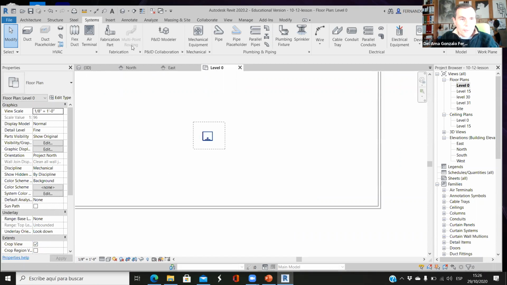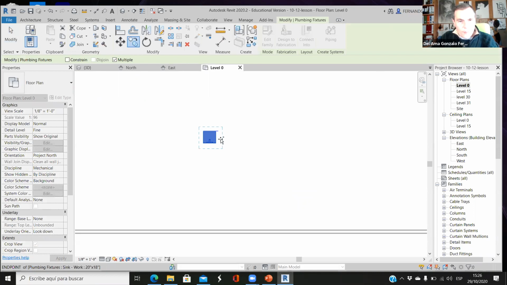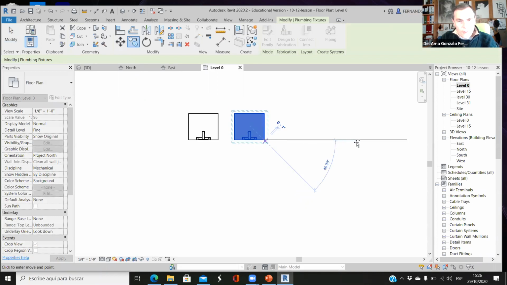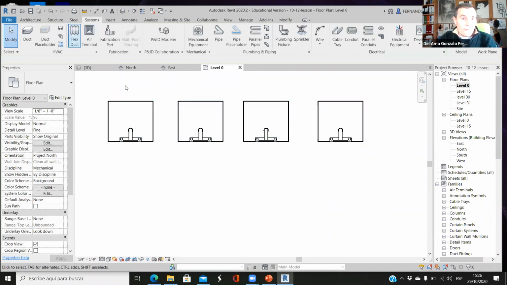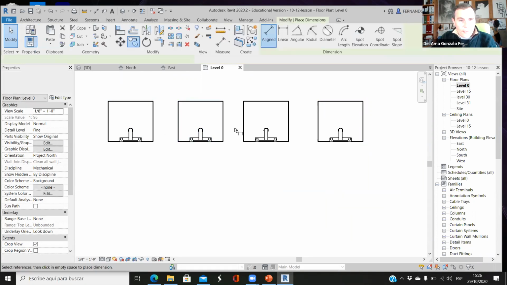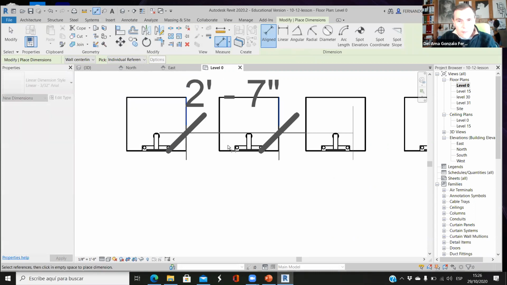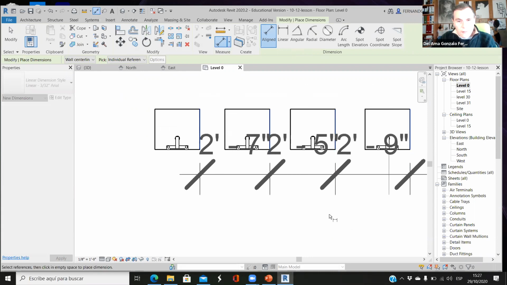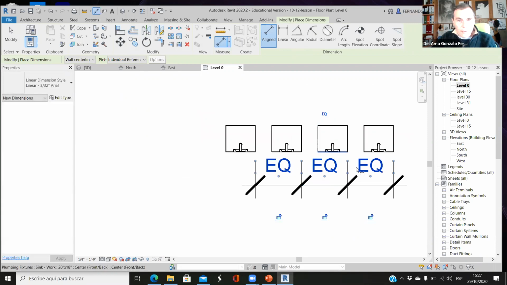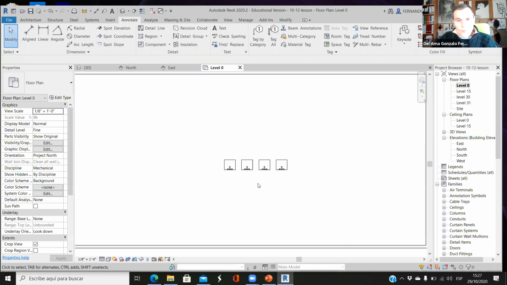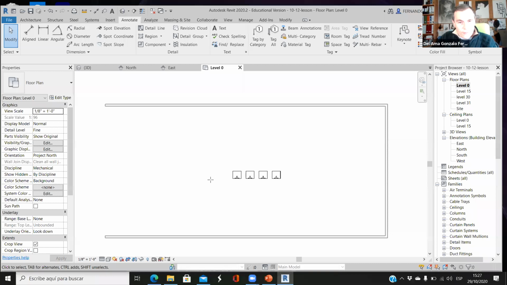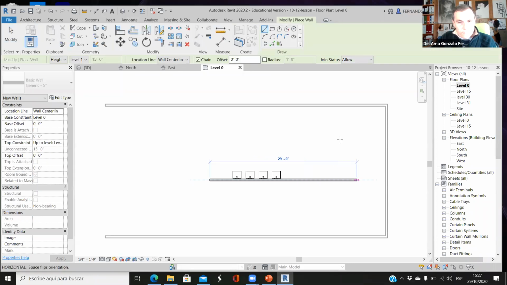We can change the elevation before, and then we can copy this multiple times. As far as I remember, there were 4 sinks: 1, 2, 3, 4. Again, if we want to make them at the same distance, we have to go to annotate, align, and then select this face and this and this and this. Now we click here, and now they are EQ, which means that the distance is the same. I made a huge restroom, so let's make it smaller.